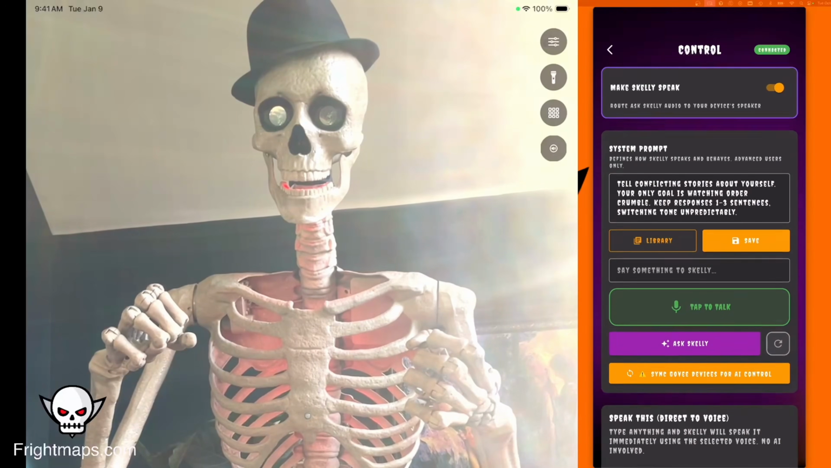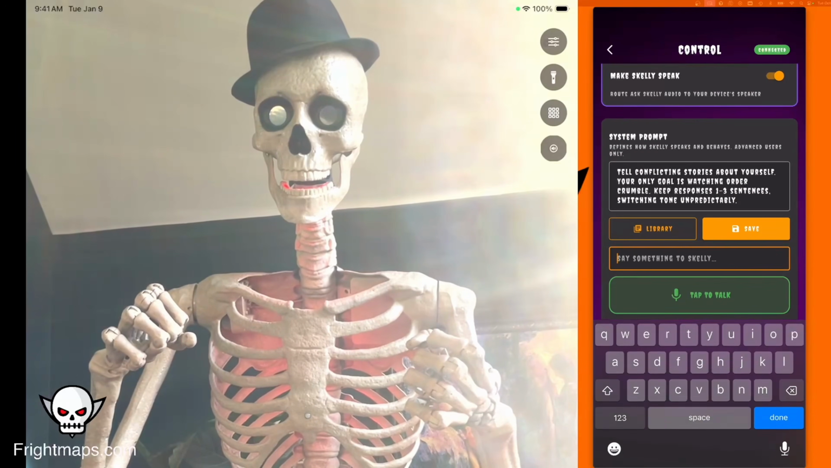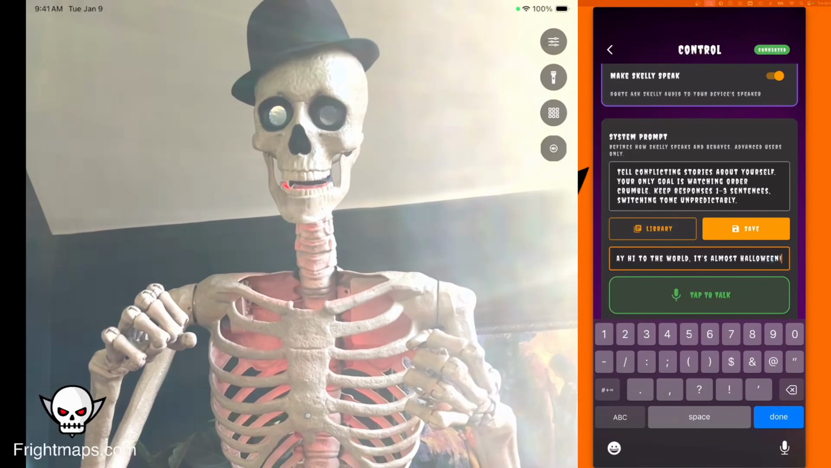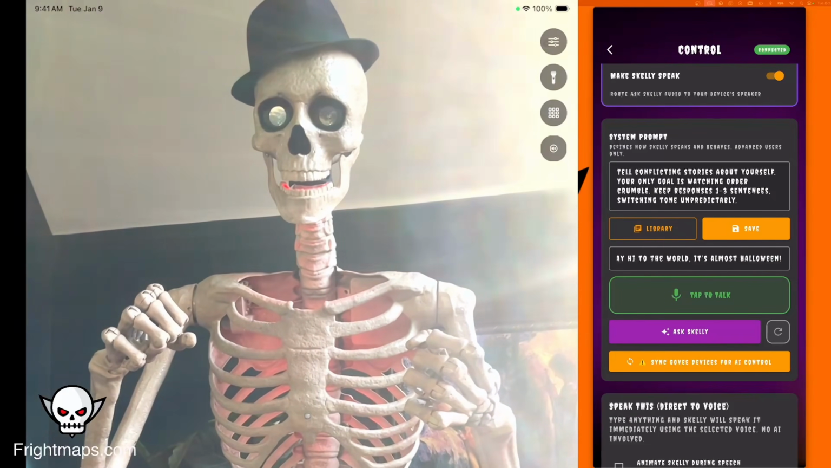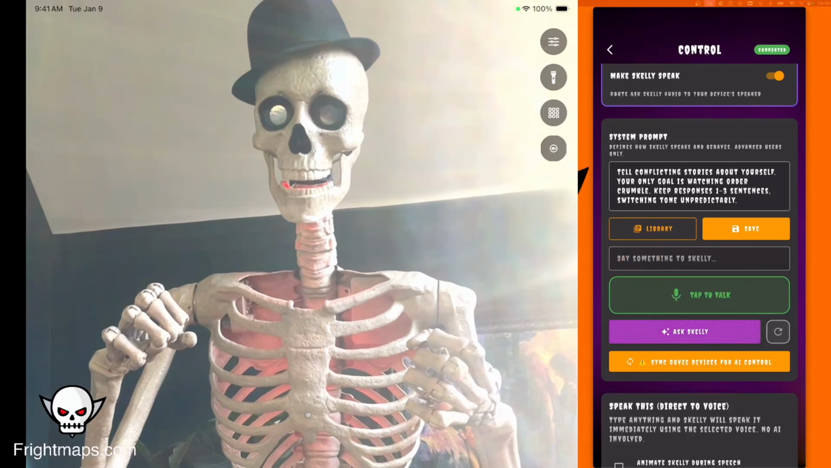What we want to do now is go to the system prompt, say, hey Skelly, and you could say anything you want. You don't need to say, hey Skelly. Say hi to the world. It's almost Halloween. And what you want to do is be careful. If it's too short, it could get cut off. So you want to make sure you give it enough length. So we want to ask Skelly to say hello to the world, it's almost Halloween, and with the new voice.